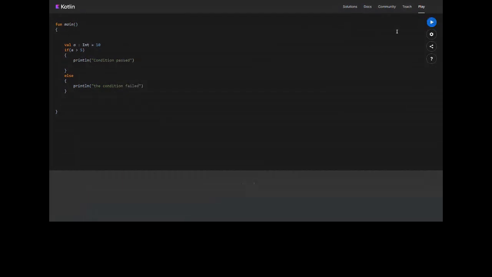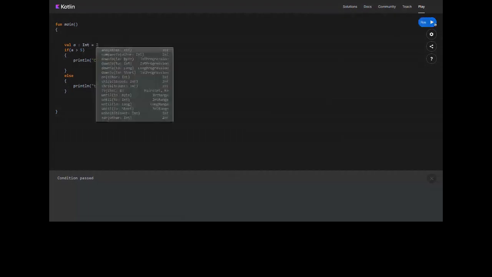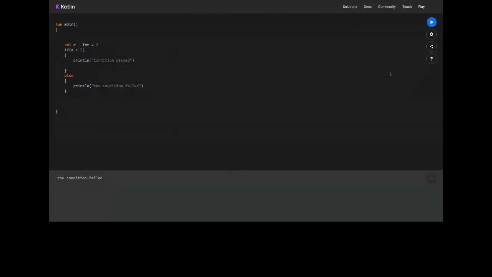Let me simply run this program, and you can clearly see it has displayed the output as condition passed. What if I change the value to 2? If I change the value to 2, it's going to simply say the condition failed. This is the basics of an if-else. The next thing I'm going to show you is the if-else ladder.